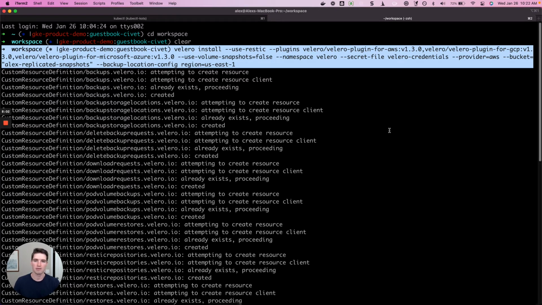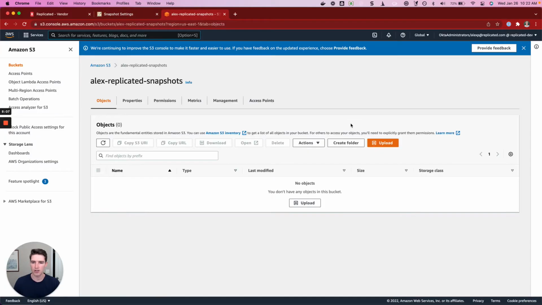And if we head back over to here, I can just show you real quick that this is that bucket in Amazon AWS S3. I've got Alex Replicated Snapshots, and it's currently empty. I haven't used this bucket yet. I haven't backed anything up to it. So it's currently empty. There are no objects here, but we will use that momentarily.